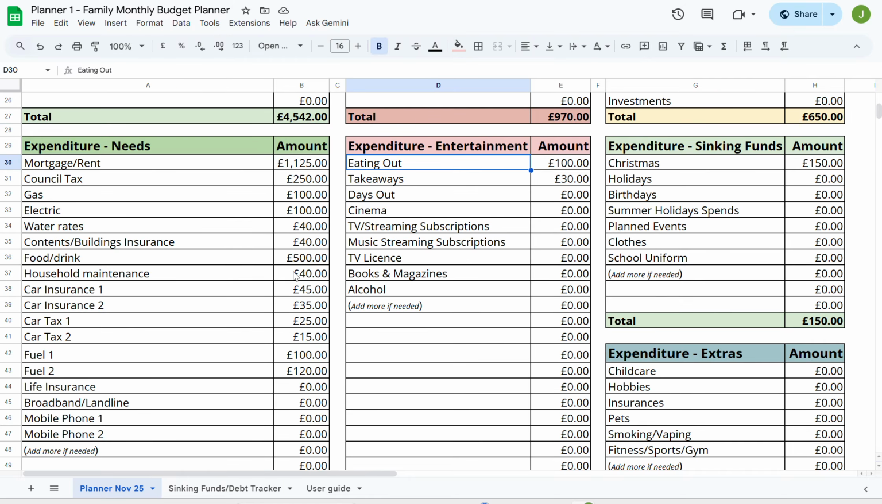So these are for extras, and there's loads of extra space there for you to put any more, because I know we're all different and we may spend our money differently. So you may well have some streaming and stuff that you might want to put in. So that's the entertainment one.